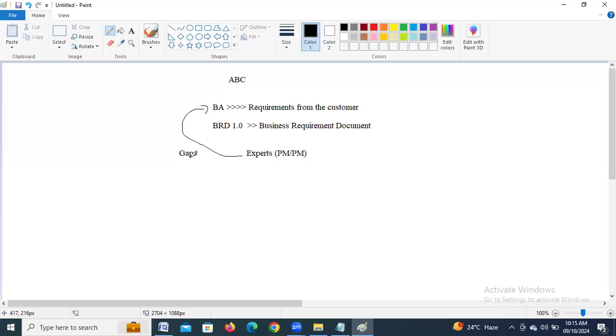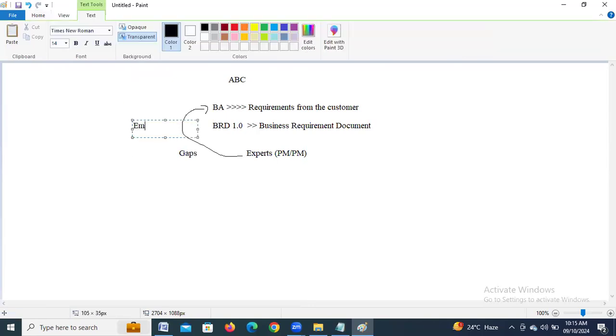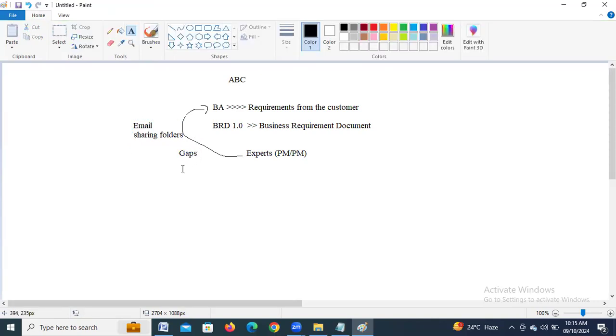How are these gaps going to be shared? We have email, or they are going to share with sharing folders. Sharing folders are nothing but Google Drive, OneDrive. So whatever gaps they have identified, those gaps will be shared with the BA team.